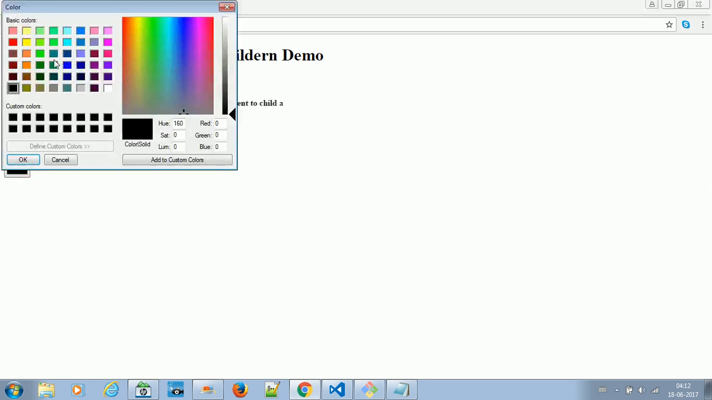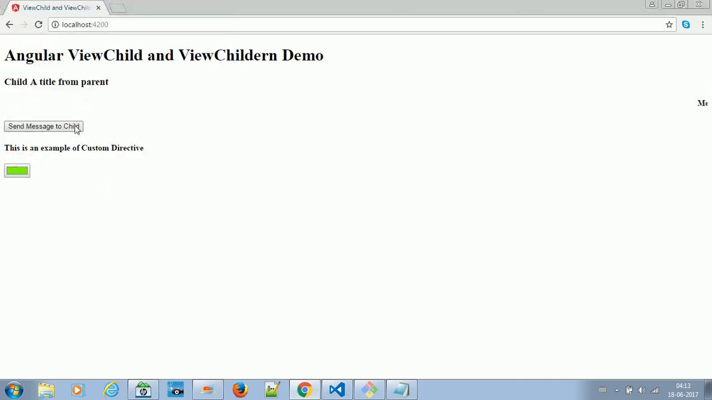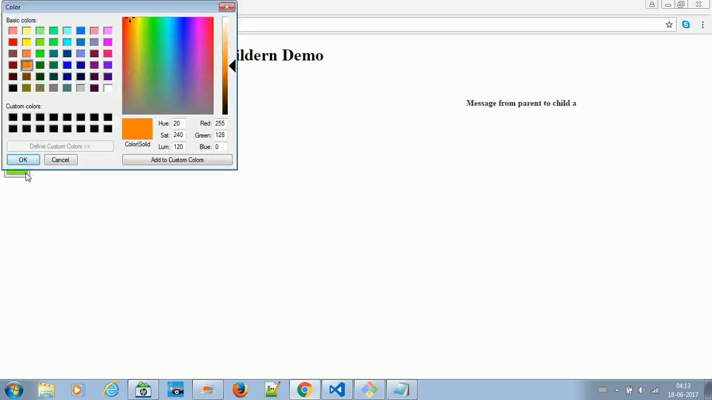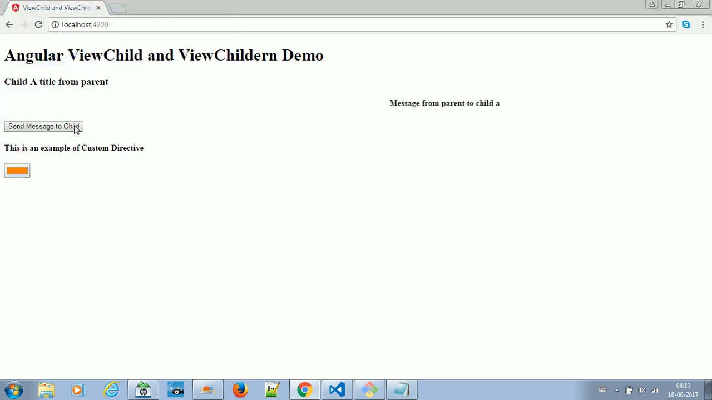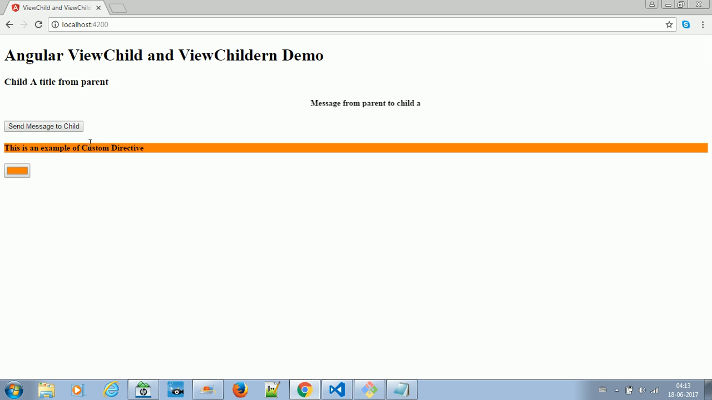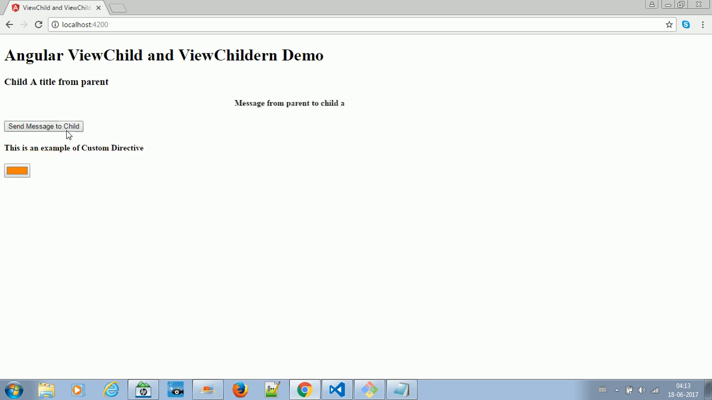Now choose a color, and this is an HTML5 element. So I select, say, green for example. Now you click this button, so the highlight color gets assigned, and this becomes green. Now say you choose another color, say orange. Now you click on this send button, so it will change to orange. So this way we are setting the directive also using ViewChild.